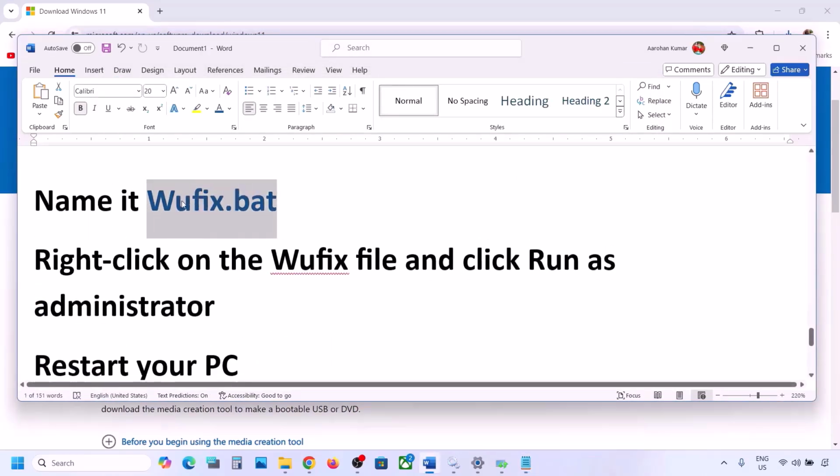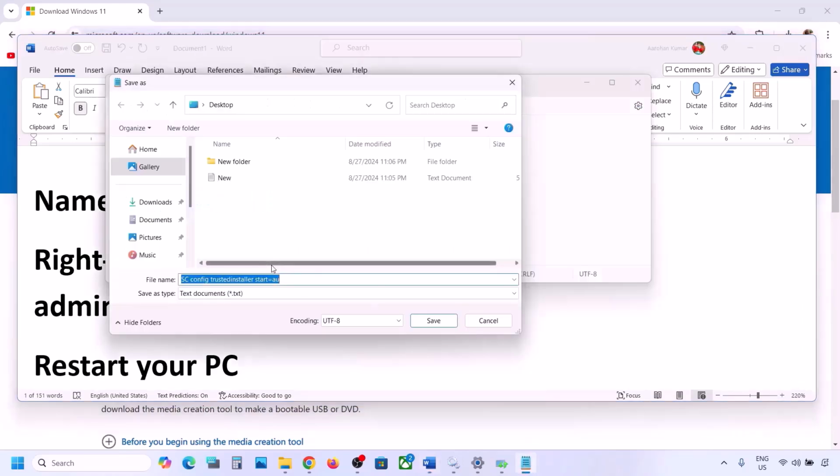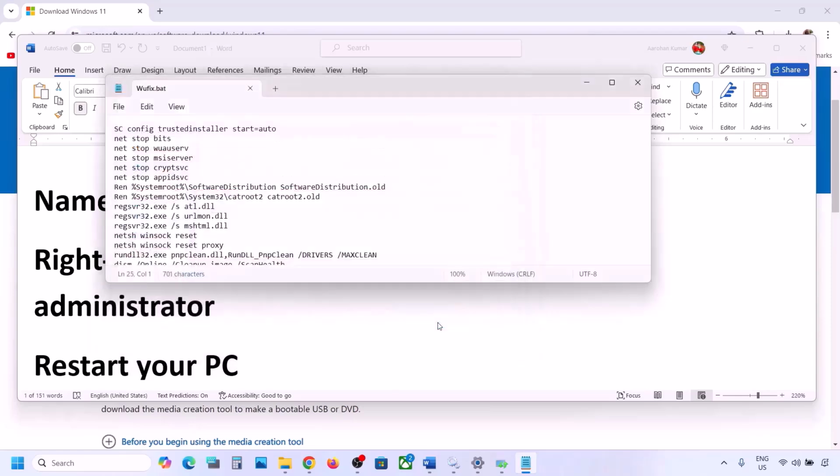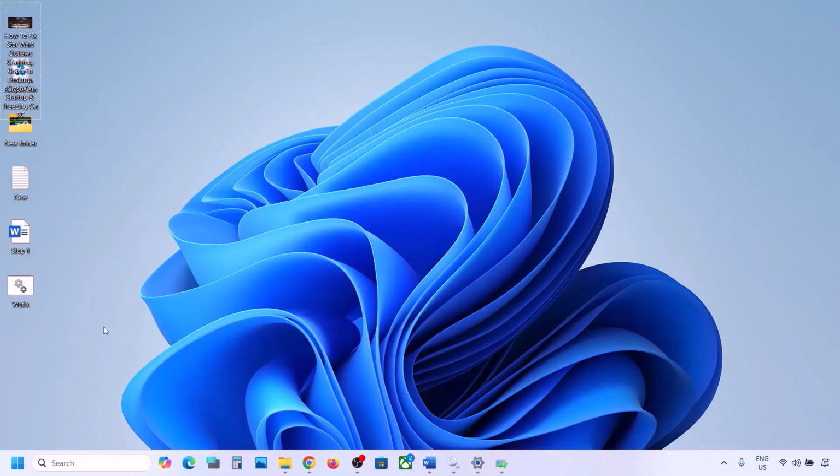wuauserv.bat, and for save as type you can select all files, and you can set the location to desktop, save it. Now you can go to desktop. Here you can see wuauserv file.